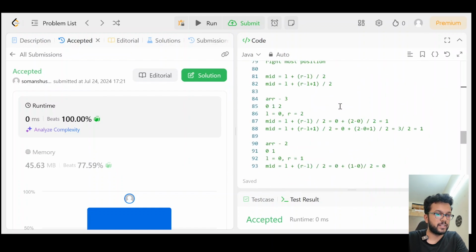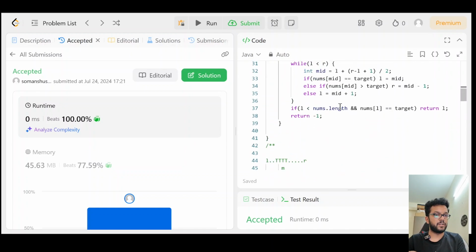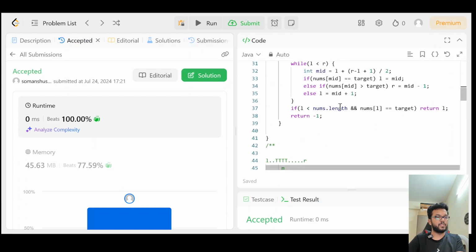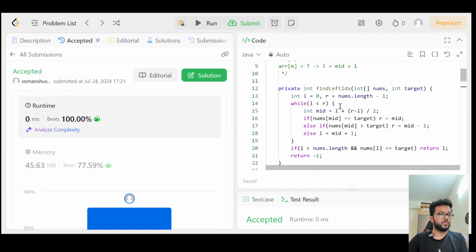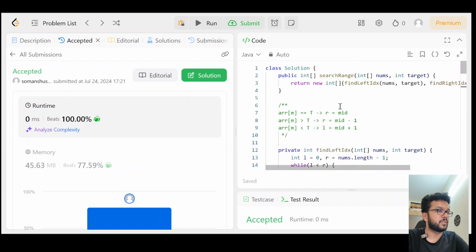I hope you got some idea about which mid to be used where and what are the techniques to find the mid. And I will try to solve more problems and will share with you how to approach them so that you are able to solve the binary search problems. Cool, thank you for now.